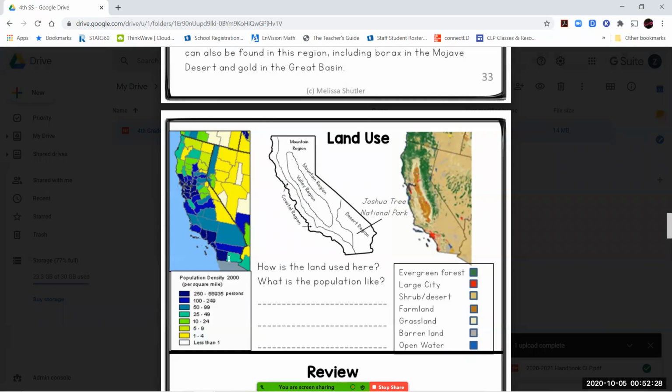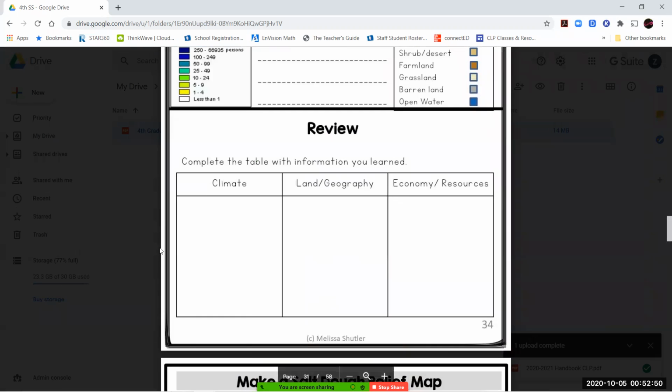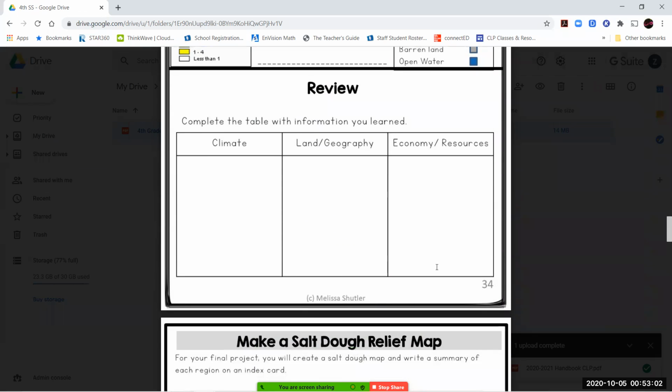And with regard to the population, we can see that this area has maybe 50 to 99 people per square mile. So it's not a heavily populated area at all. It goes from this yellow region down to this kind of gray-blue area. And once you go into the review, we're going to talk about the climate in the 3 different deserts that are in our desert region, the land geography in those 3 deserts, and the economy and resources also found in our desert region.